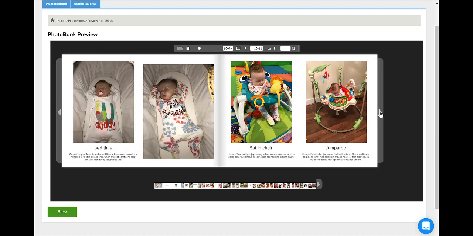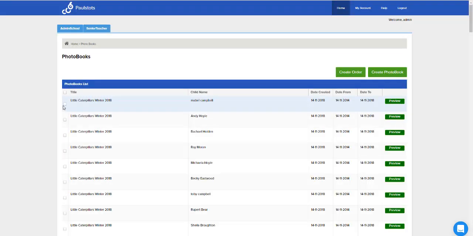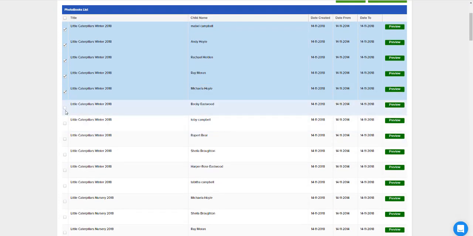So it's very important you just go through and have a quick look through the preview and make sure everything is as expected. So once you've created all of your photo books, the next step for you to do is to actually order your photo books. And again, ordering is as simple as it possibly can be.